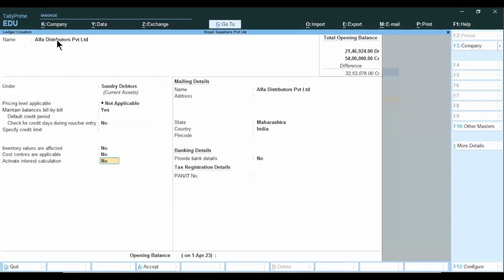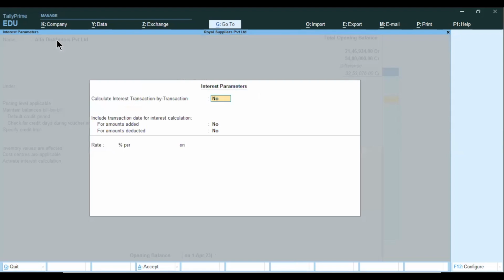And also we will provide a default credit period. Suppose we are offering a 15 days credit period, so from the date of invoice, it will give 15 days as the due date, and from the next date of the due date, it will start calculating the interest. So default credit period we are providing 15, and then activate this interest calculation, yes.